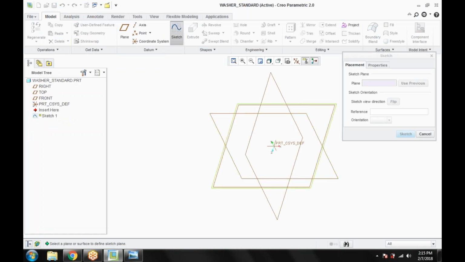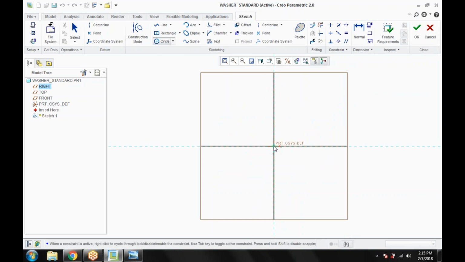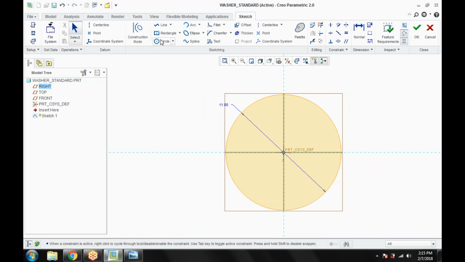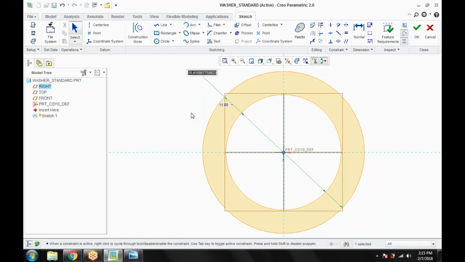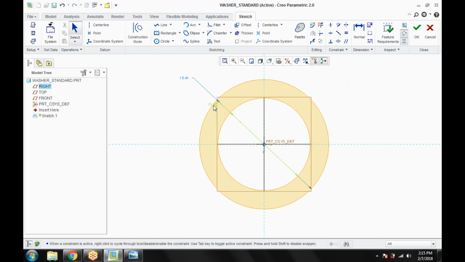Start with a specific shape of washer. I'm giving the internal size. Internal size I'm giving for M10, so I'm giving here the clearance value of around 11. And then I'm creating another circle and giving a value, and this value I'm going to link to the first dimension.